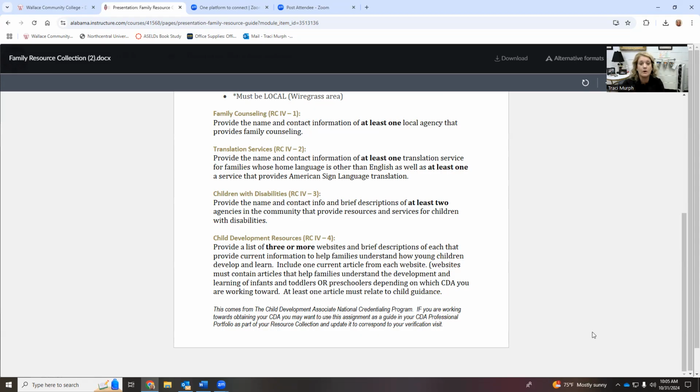And in this one, I want you to include one current article from each of their websites. You'll see in parentheses that it says websites must contain articles that help families understand the development and learning of infants and toddlers or preschoolers, depending on which one you're working towards. If you're currently employed in a daycare, take into account which age group you are already working with or what your building serves. I'm really not that picky about that part.